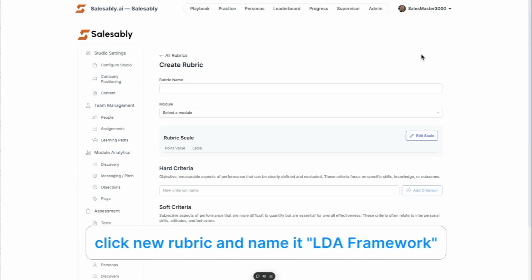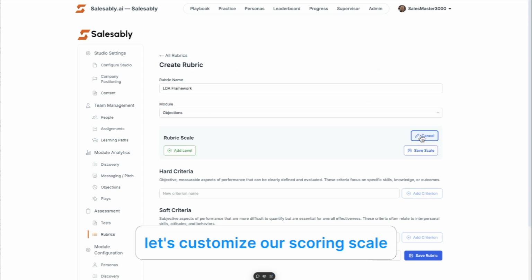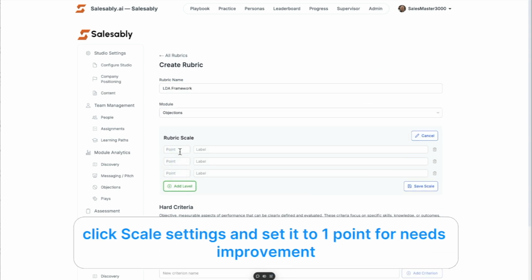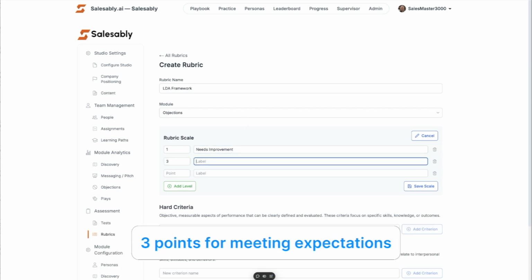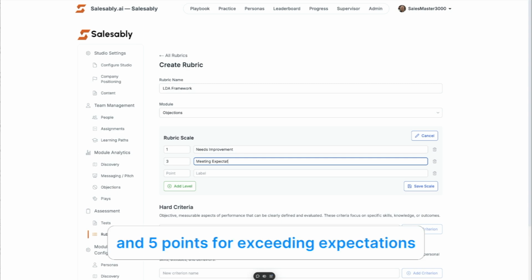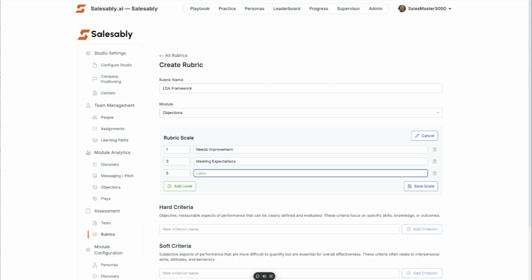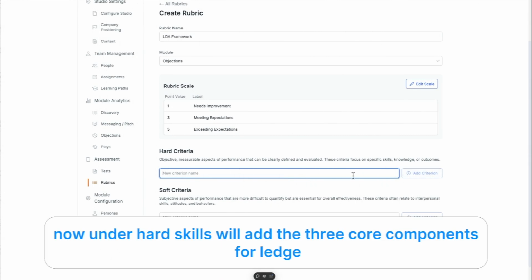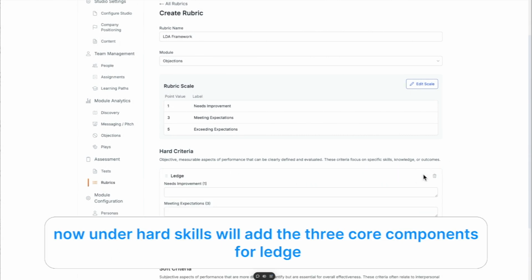Click New Rubric and name it LDA Framework. Let's customize our scoring scale. Click Scale Settings and set it to 1 point for needs improvement, 3 points for meeting expectations, and 5 points for exceeding expectations. Now under Hard Skills, we'll add the 3 core components.